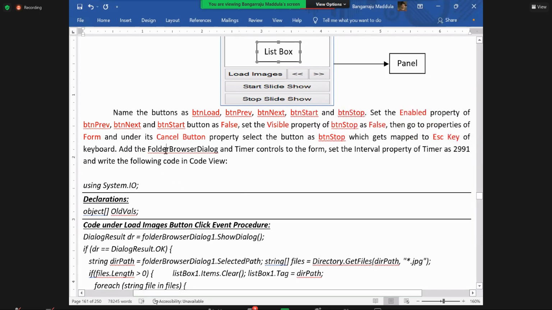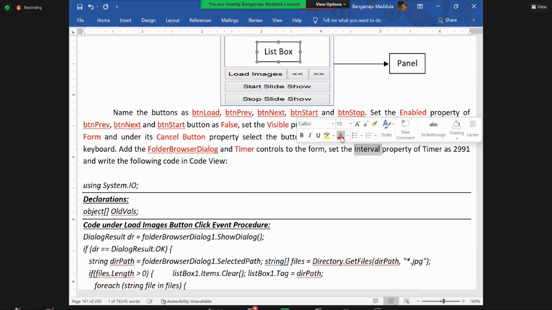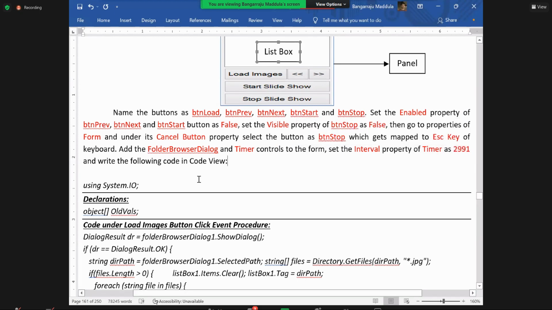Okay, what next? Add a folder browser dialog and the timer controls on the form. Set the interval property of the timer as 2991. Remember I explained you in the last class? 2991, and write the below code in code view.